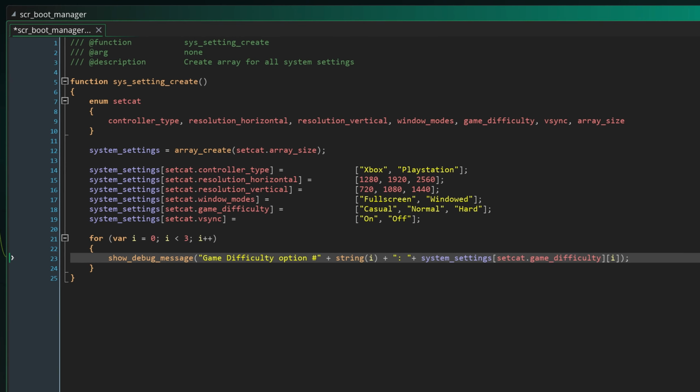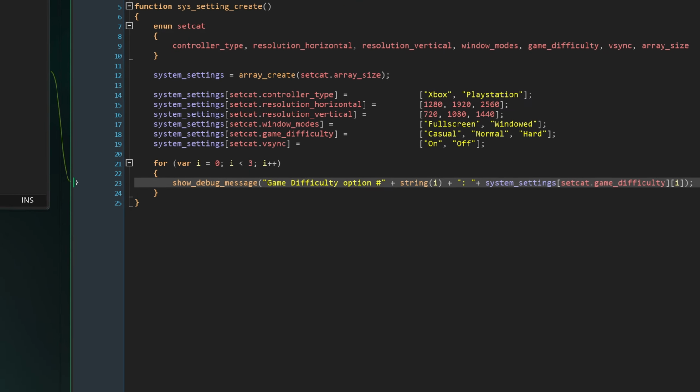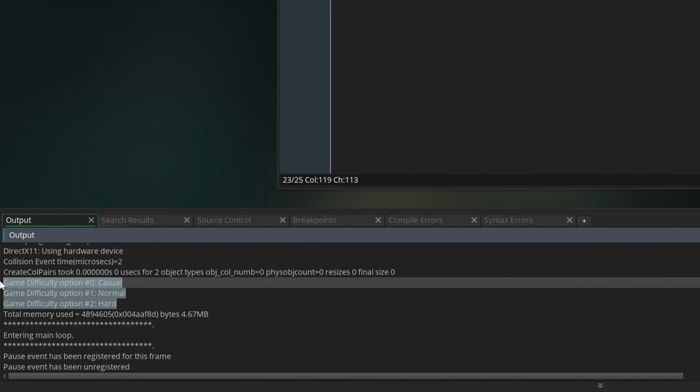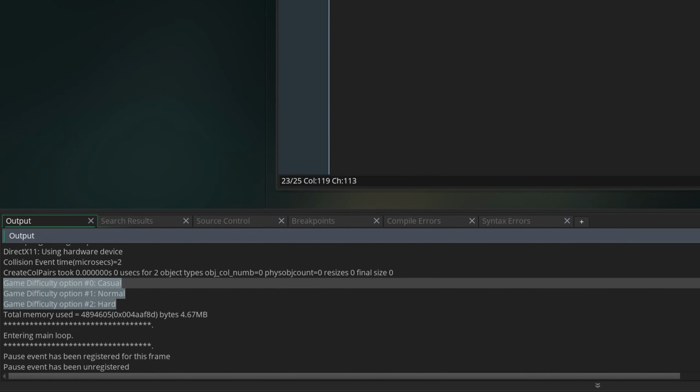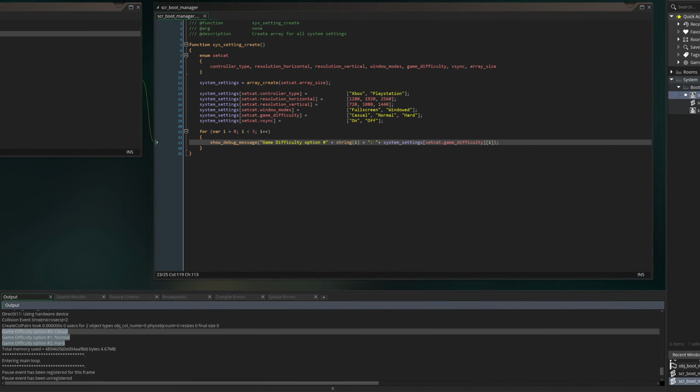Each time the for loop runs, it will display the string game difficulty option followed by the number of the counter, which corresponds to the numbered entry in the array: 0, 1, 2, etc. Followed by a colon with a space and the entry. I've typed string i to convert the number in the counter variable to actual text. Since each entry in the game difficulty array is already a string, it doesn't need to be converted this way. Let's run this and see what happens. It neatly lists each entry accompanied by the string we specified. This is one way of building up a menu or for instance an inventory listing. This would simply be impossible with regular variables.